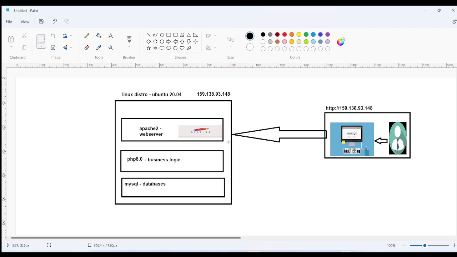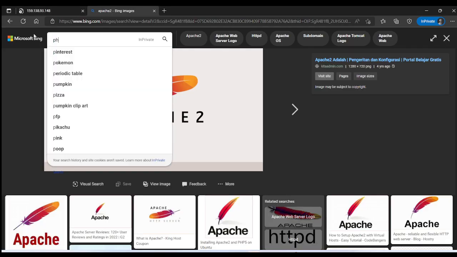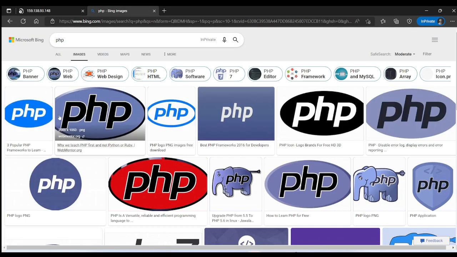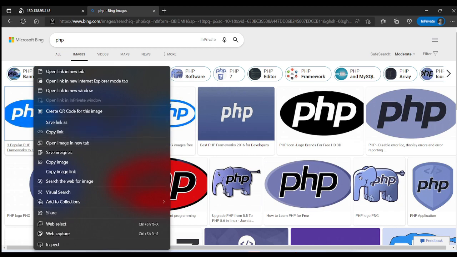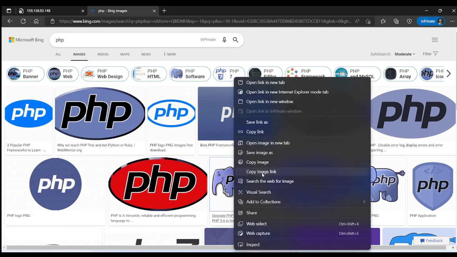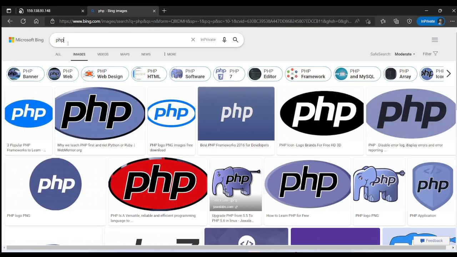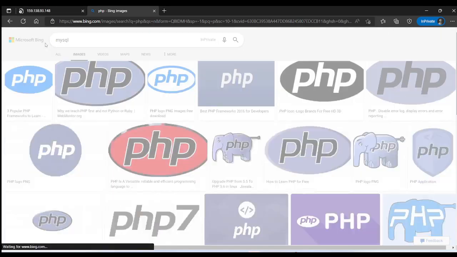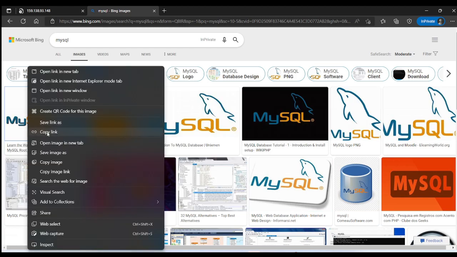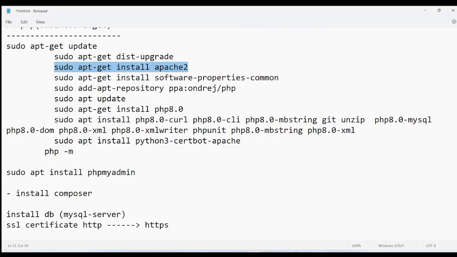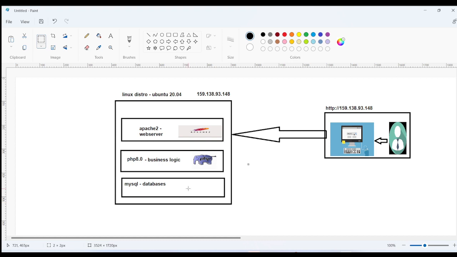So let's see, PHP. Okay, let me use this copy image and let me paste it here. So this is the PHP that our business logic is using, and another we have MySQL. So this is the database, copy image and let me paste it here. So this is the MySQL that we are currently using.